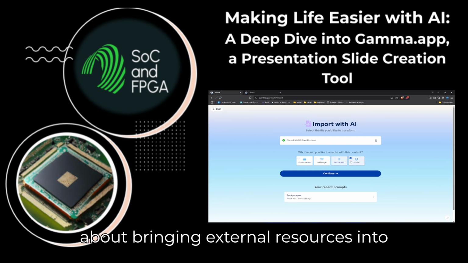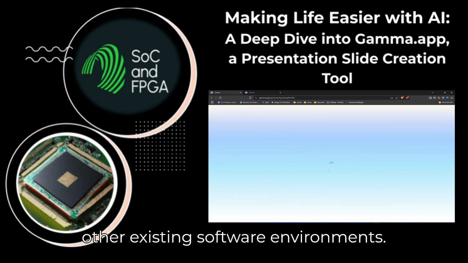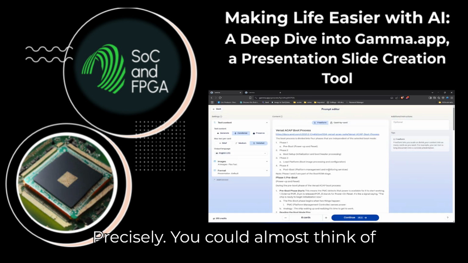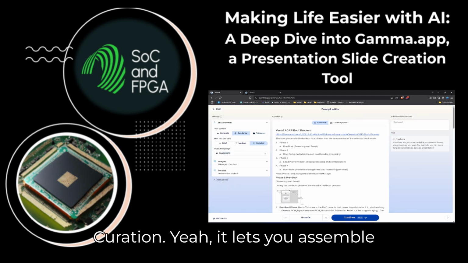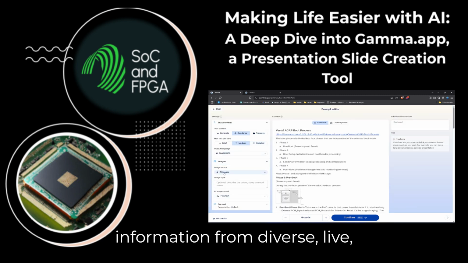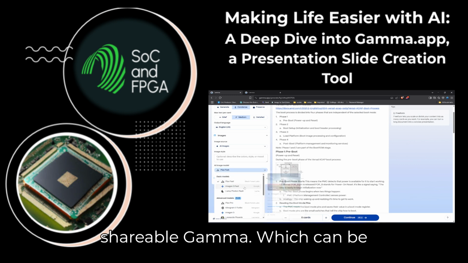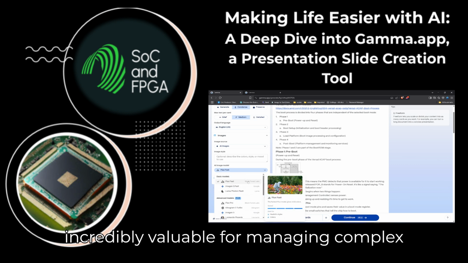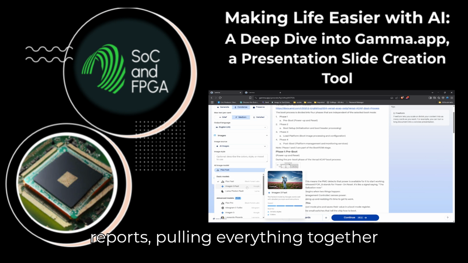So it's more about bringing external resources into Gamma rather than working within those other existing software environments. Precisely. You could almost think of Gamma as a curation platform. Curation? Yeah, it lets you assemble information from diverse, live, interactive sources into a single shareable Gamma, which can be incredibly valuable for managing complex projects or creating comprehensive reports, pulling everything together visually.